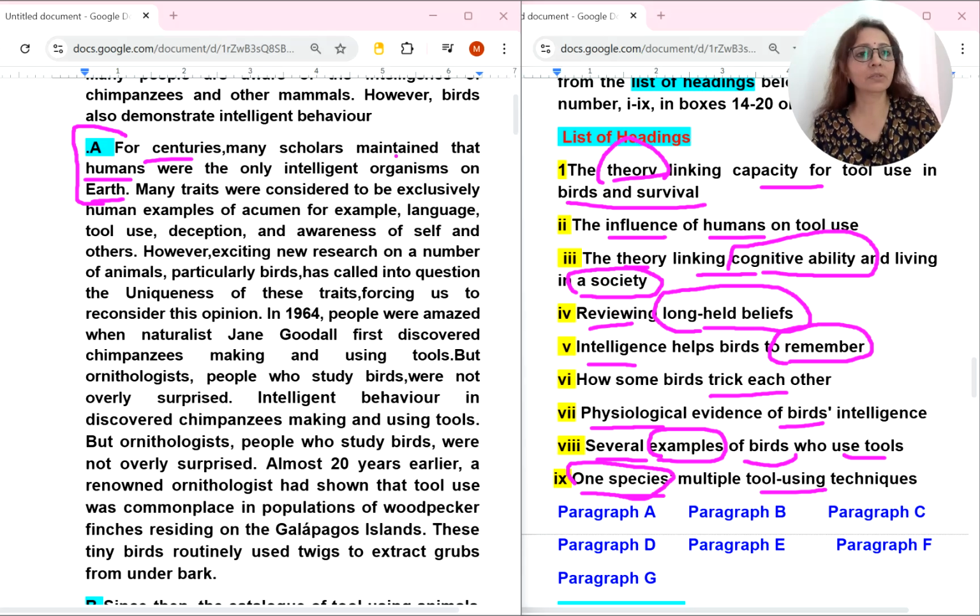Many scholars, meaning researchers or people, maintain that humans were the only intelligent organism on earth. Many traits were considered to be exclusively human. Examples of acumen, for example, language. So of course the human keyword is there, but in these sentences they are not talking about tool use. Influence word is not there. Exact influence, tool is here, I can see tool is here. Examples of acumen, for example, language, tool use, deception, awareness of self and other.